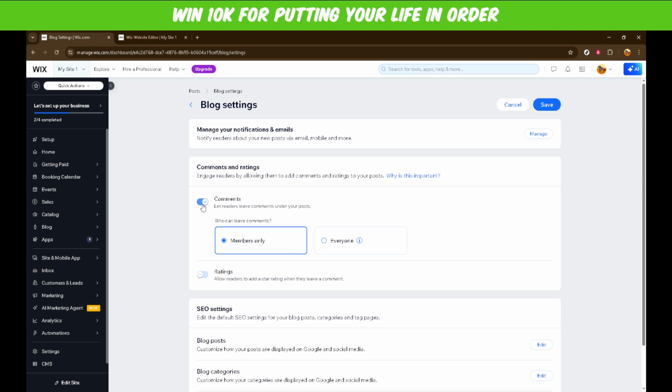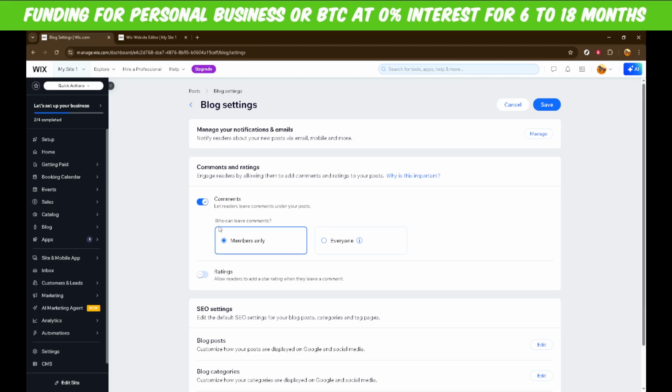Now, if you don't want to disable comments entirely but wish to control who can post, Wix offers different options for this. Under the Comments settings, you should find a drop-down menu that lets you choose who can leave comments. You can set it so only certain users or members can comment, providing a layer of control and ensuring that only your desired audience engages with your content.